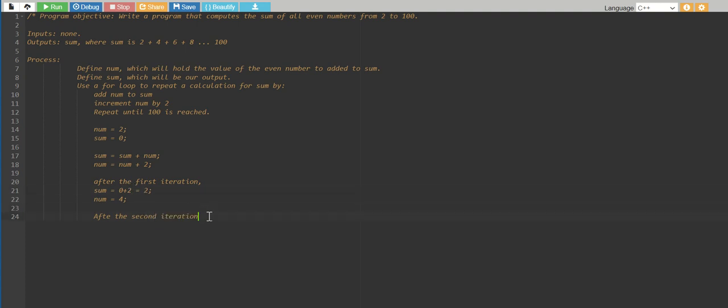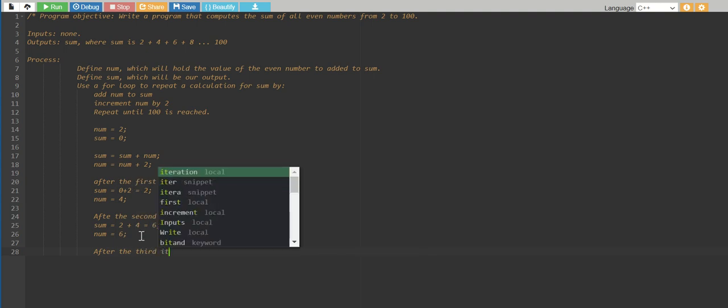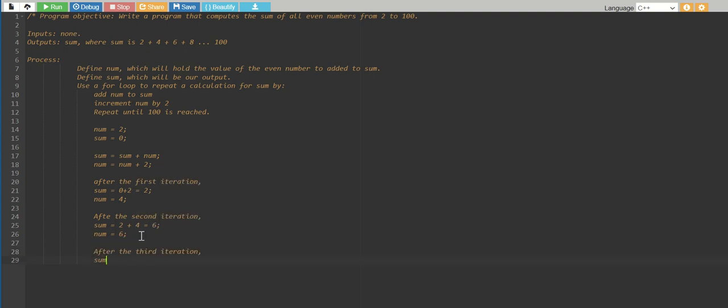After the second iteration, sum is now going to be 2 plus 4, because in the first iteration we changed sum and we changed num. So sum is now going to be 2 plus 4, and num is going to now become 6. After the third iteration, sum is now going to become 6 plus 6, which is 12. And num is going to again increase by 2.